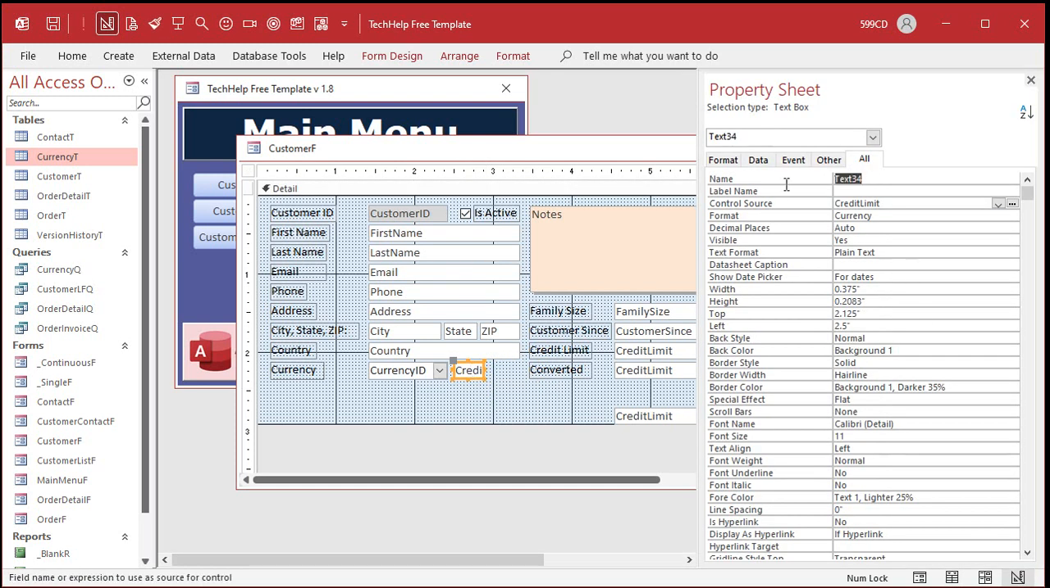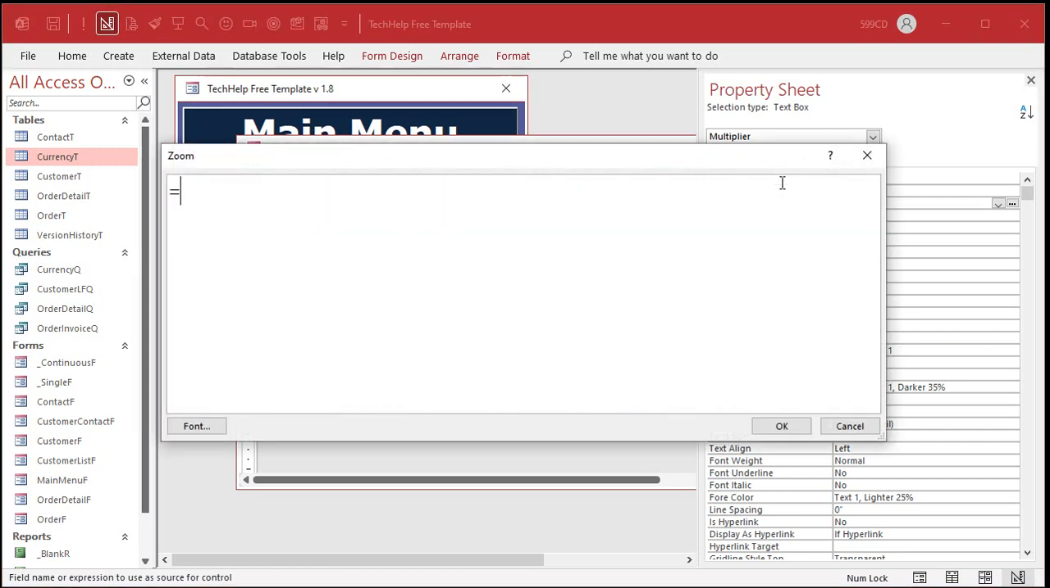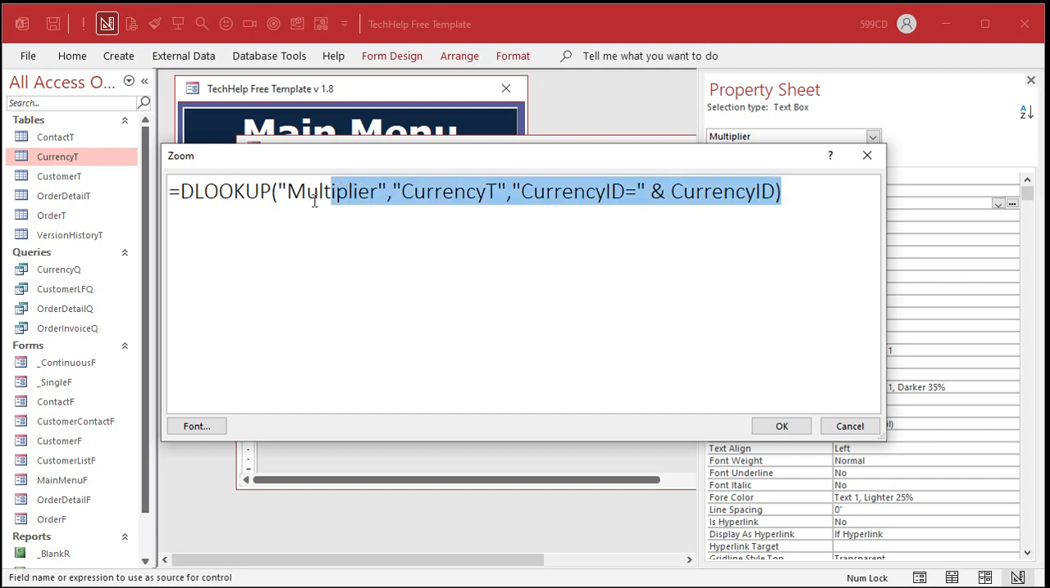All right, so the name is going to be multiplier. And what's the control source? Equals, I'll zoom in for you, equals VLOOKUP. What are we looking up? We are looking up the multiplier from the currency table where the currency ID equals the currency ID on the current form. Okay, that's why I wanted you to watch the VLOOKUP video. So I'm going to copy this whole thing now, copy.